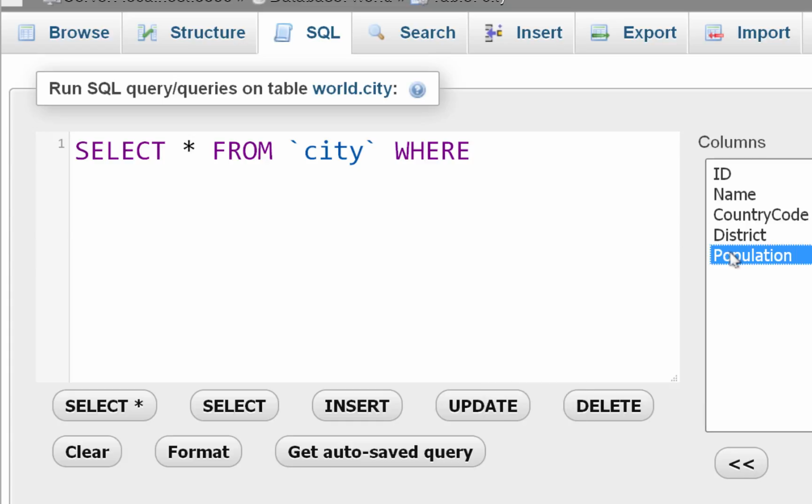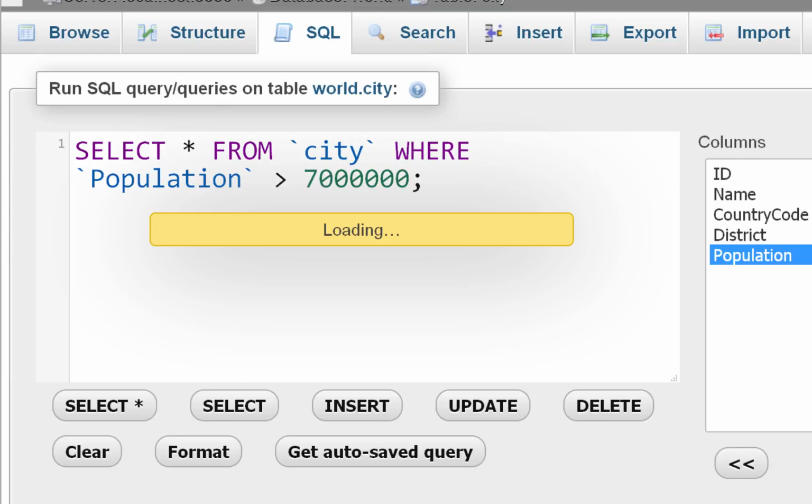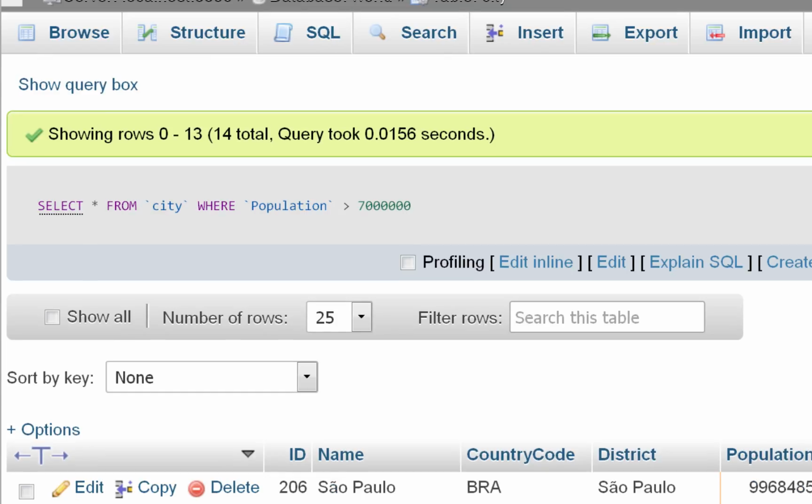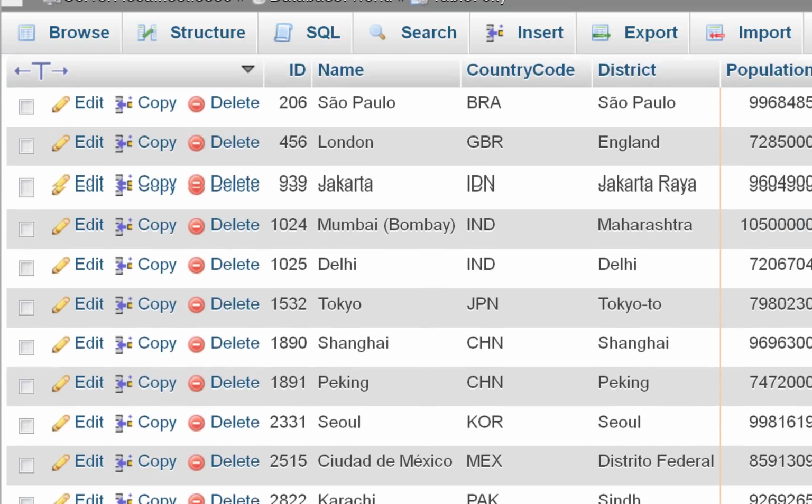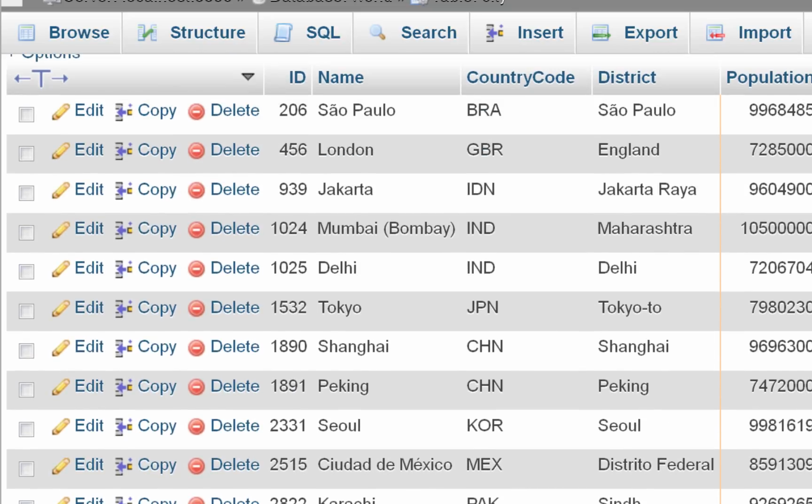I'll double click on it, and I'll say where population is greater than 7 million. So it's 7, 1, 2, 3, 1, 2, 3. Okay, where population is greater than 7 million. So that'll include New York or anything close to that. So how many cities in the world are as big as New York with 7 million people in just that city alone? Well, let's see. And it's coming up as 14. There's only 14, so it'll fit in here because it shows 25 to a page.